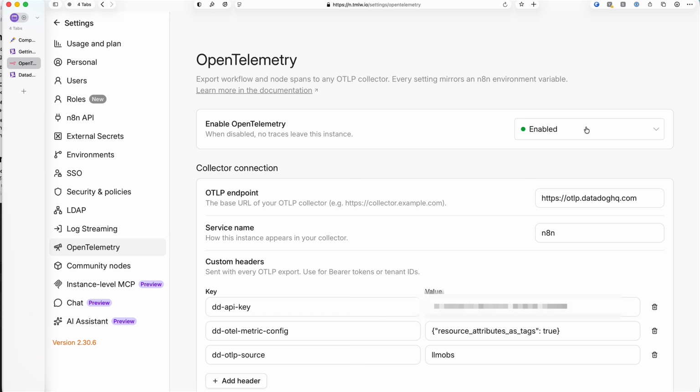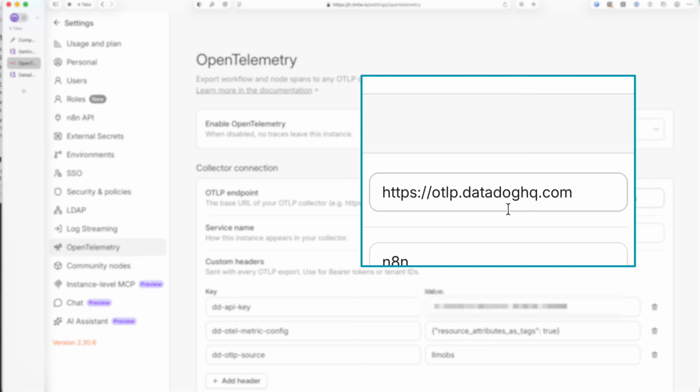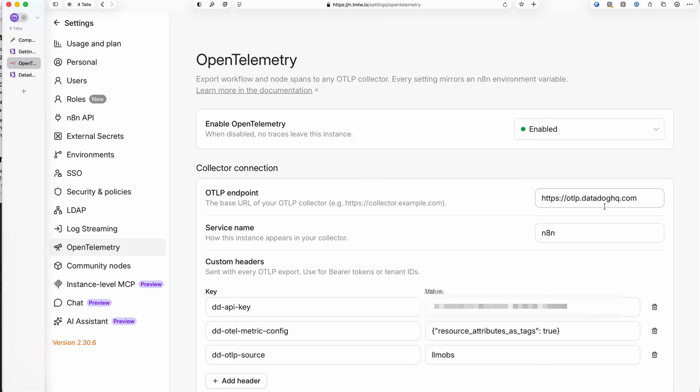and paste in your Datadog OTLP endpoint. It'll look something like otlp.datadoghq.com, depending on your region, I think. But watch for one easy gotcha. The Datadog URL you copy may end with /v1/trace, and you want to remove that part so that you're left with just the base URL.